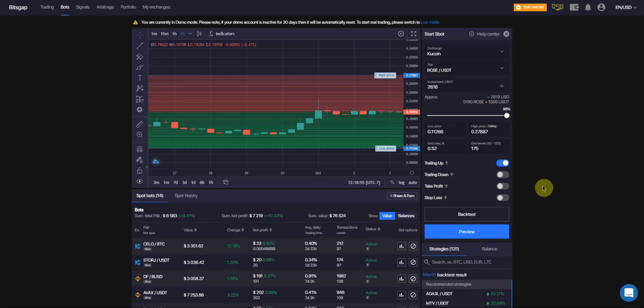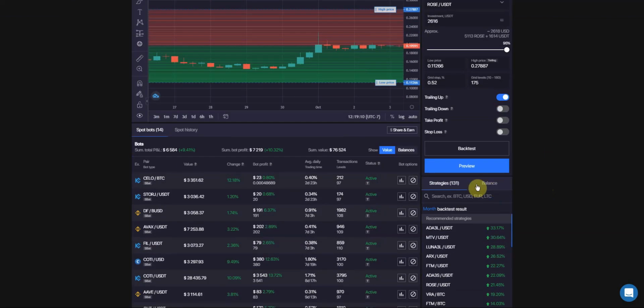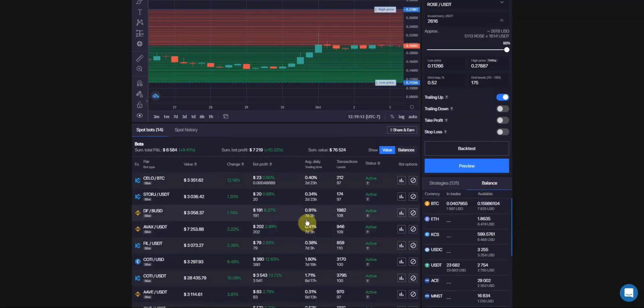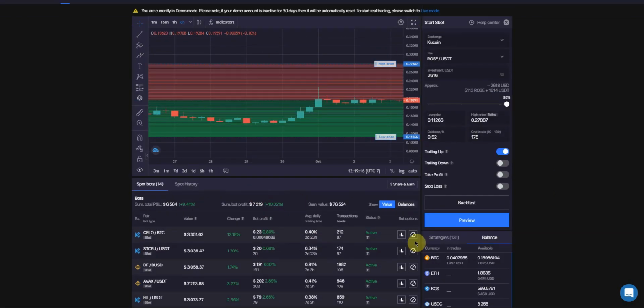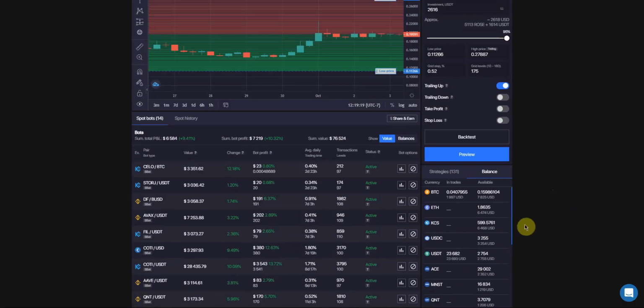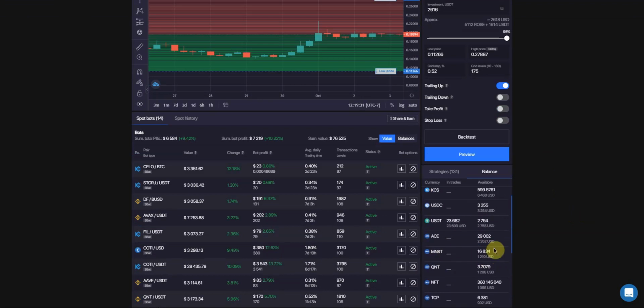If I wanted more, in demo mode you are given, I believe, one Bitcoin, for example, in KuCoin here, and I think you might get 10,000 USDT as well. But you can click on Balance down here and see what you got. Of course, I have tested a number of bots, so I have various coins here. Let's say I wanted more USDT to use. I could convert some of the other coins into USDT, say ACE and MNST.